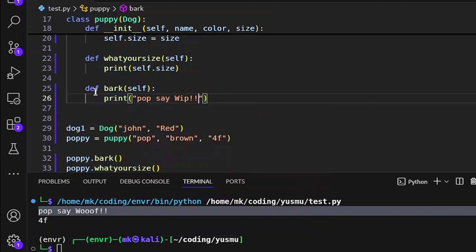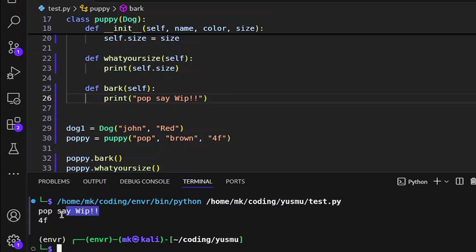The reason is that we override the method, which means we change it. This is not what we put in our parent class, but in our child class now we override this method called bark method. So this overriding, that's what we call polymorphism. They are the same method but work differently in an object. So if you run it, you see pop say yip yip.